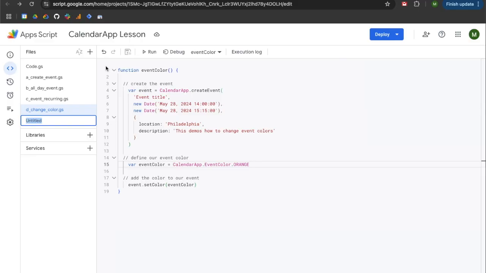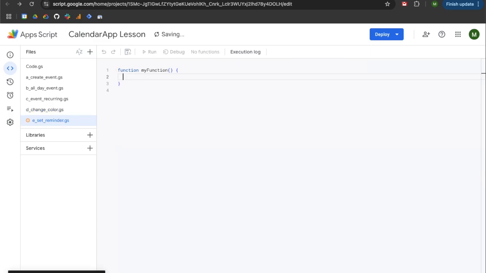You can call your file whatever you want. I'm going to call mine e_set_reminder and hit enter. That will be the focus of today's lesson. We are going to learn how to change, set, remove reminders for our events. You can keep the boilerplate code if you would like.